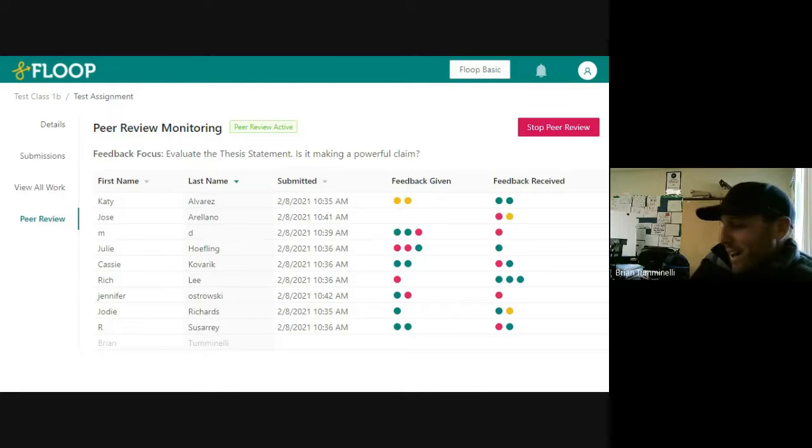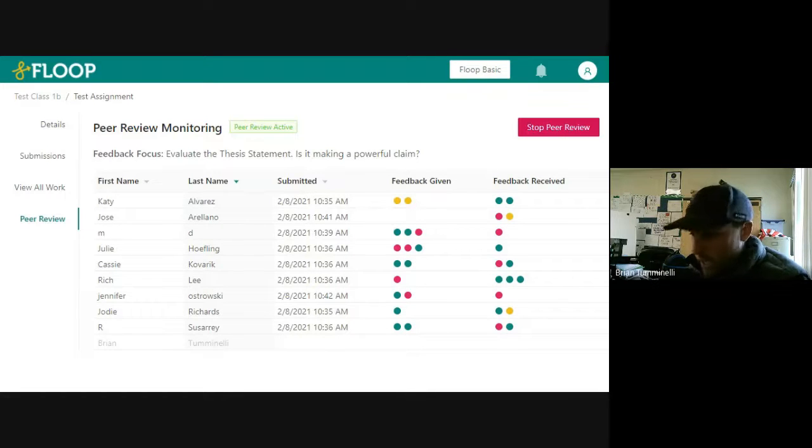Timer set. But again, it's a cool way to actually see that stuff is being written and received. So let me give you 30 more seconds to wrap up wherever you're at. I'm going to stop the peer review.